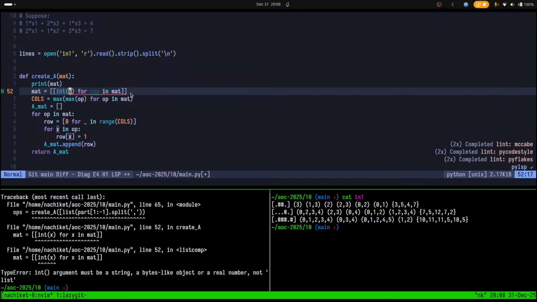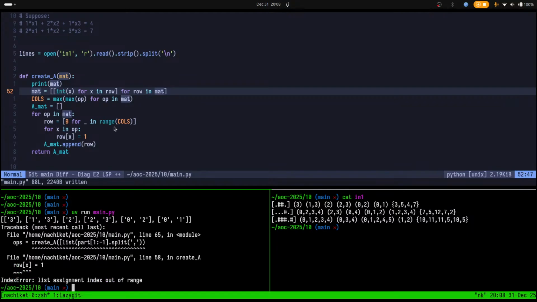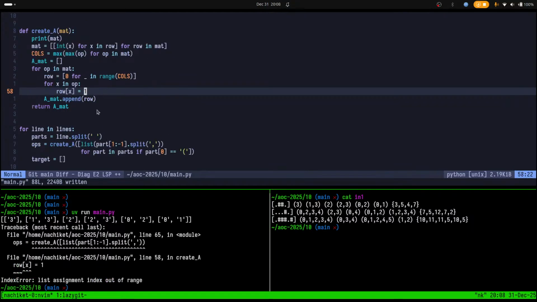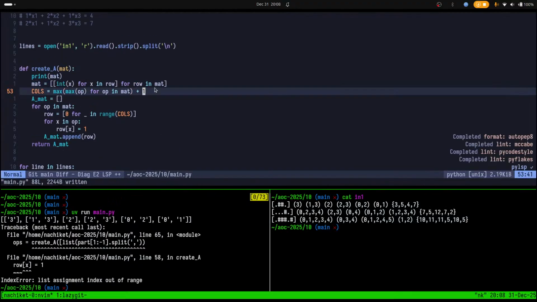Should be row. I mean, this should be x for x in row. This should be for row in mat. Row of x is 1. List assignment index out of range. This should be +1 because we are using zero-based indexing.